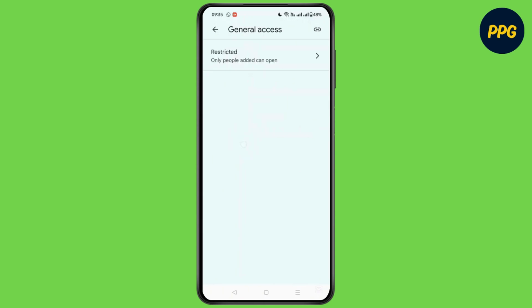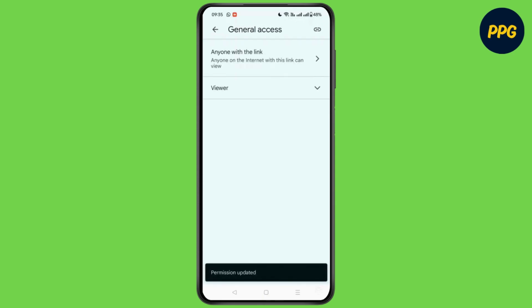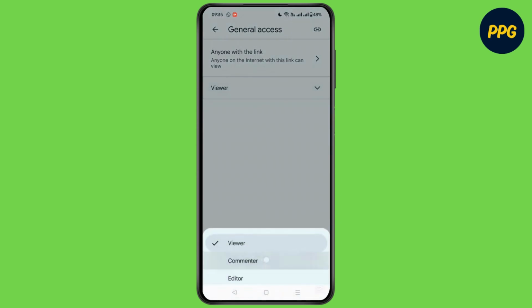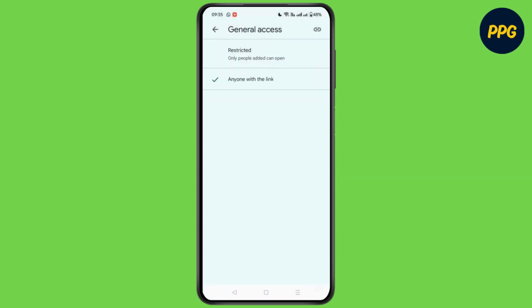Simply go to Change in Restricted and change Only People Added Can Open to Anyone with the link. In this way you will be able to share this folder with a lot of people. But if you want, you can also change their position.